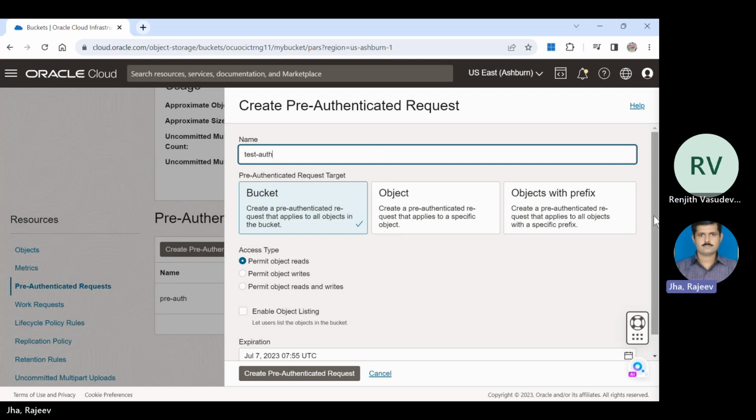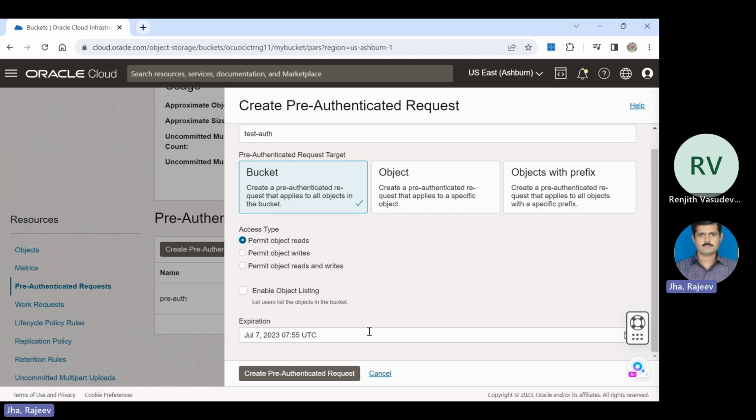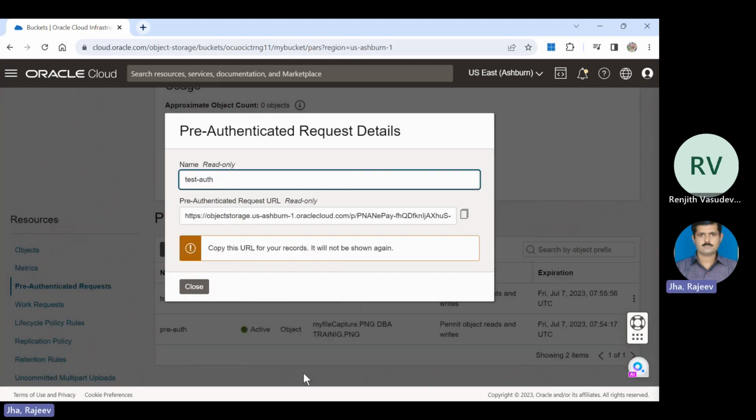Based on that, I can see when this will expire. Suppose 7 days from today, that is on 7th July, and I can keep the crypto type. So permit object read only, write only, or read and write. Here I'm giving both read and write. So anyone who has this URL can access it.